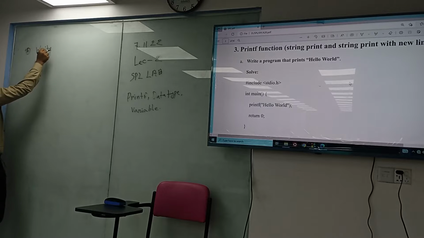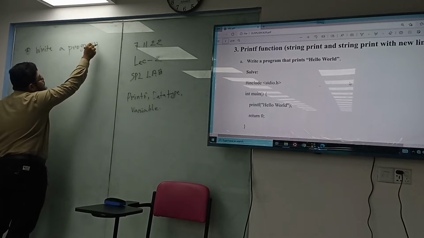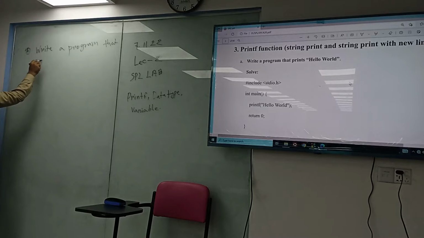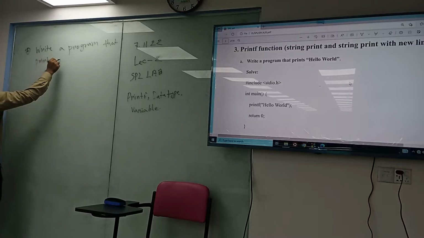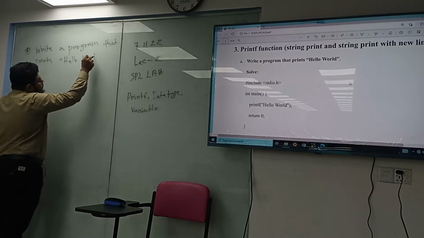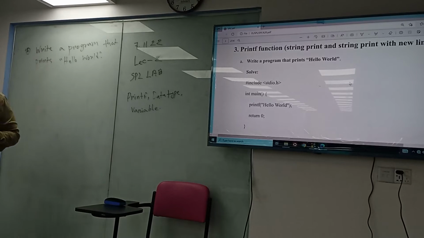Write a program that prints hello world. So let's see how to write a program. Everybody, please open the Code Blocks software.